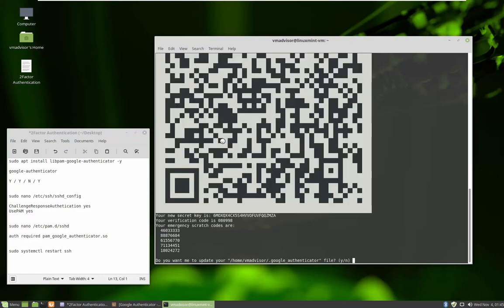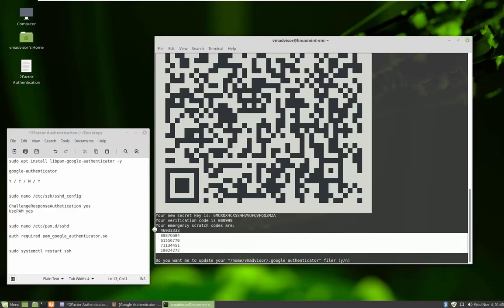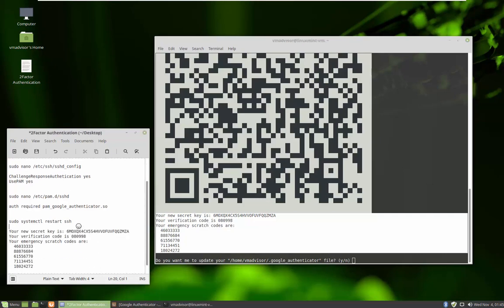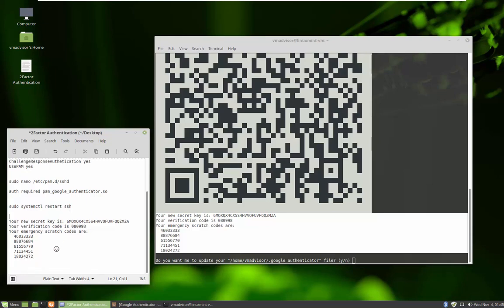I do. Okay, so the first thing here we're going to do is copy everything down here. So you see where it says new secret key, verification code. We're going to copy all that. I'm just going to put that off to the side here. Now, you're going to want to keep this information because in case you ever lose your phone or you cannot actually SSH into it, you can type in one of these emergency codes and it'll let you give your authentication, kind of like a one-time authentication.